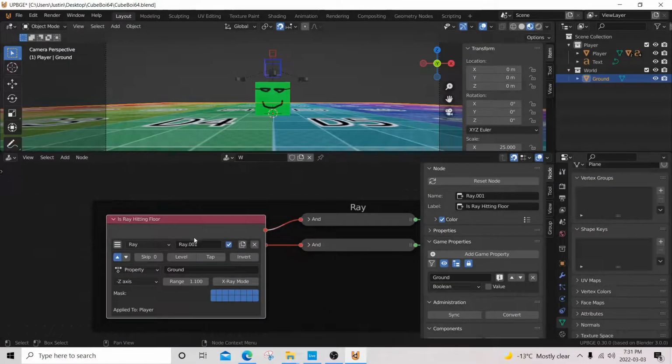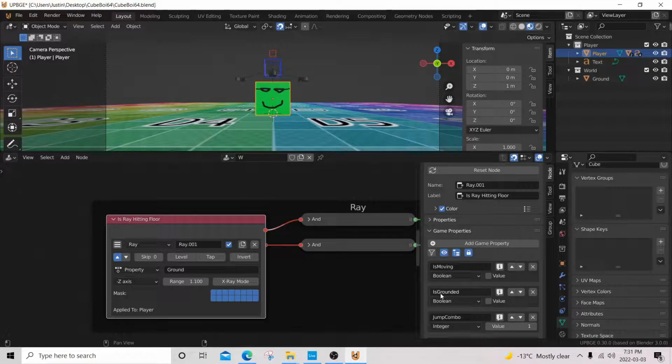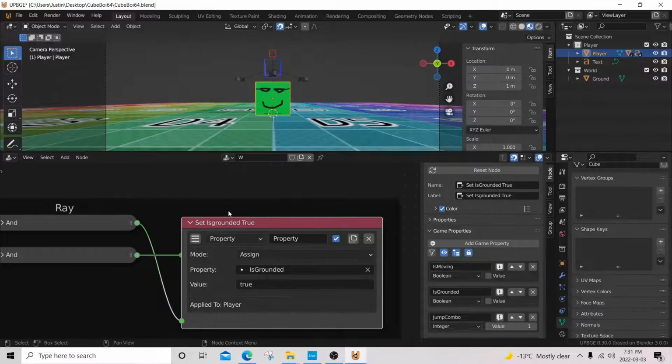The first thing I did is use a ray sensor to search for the floor or ground property, and then I gave the ground that property. So if you click here, you'll see ground, but if you click on our player, we'll also see is grounded in our game properties. I also made sure it's on the negative z-axis and made it a higher number than the default. So when that ray touches the ground property, or anything that has that ground property, we can set is grounded to true.